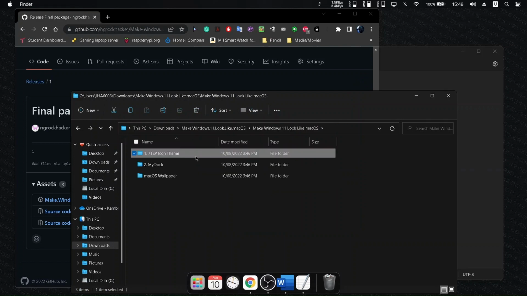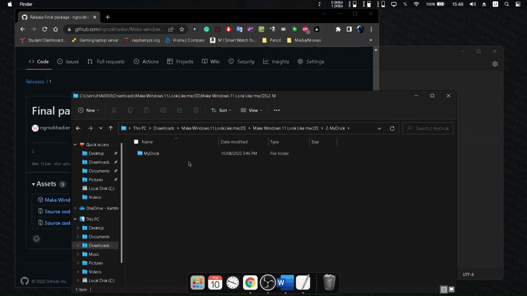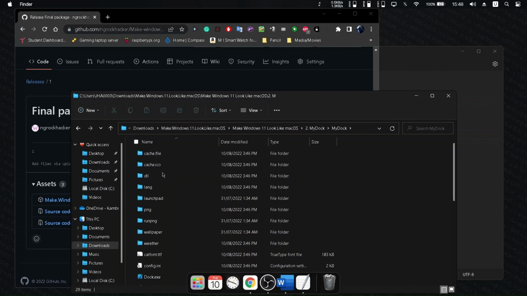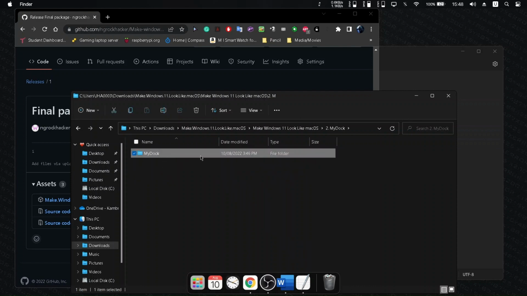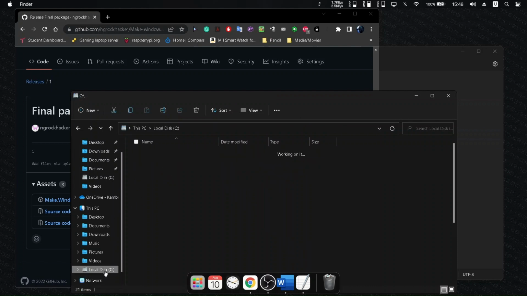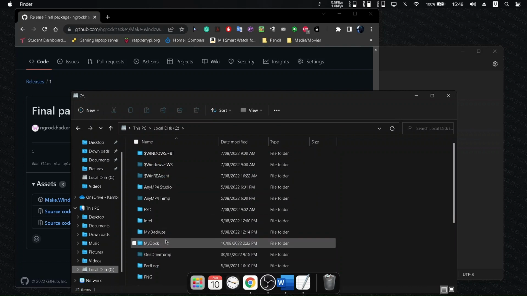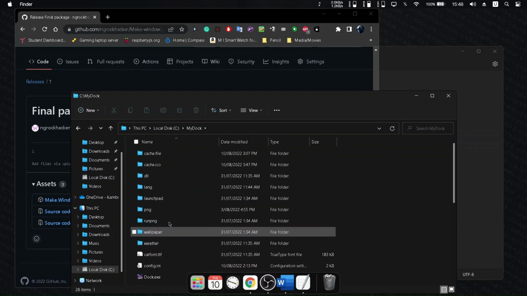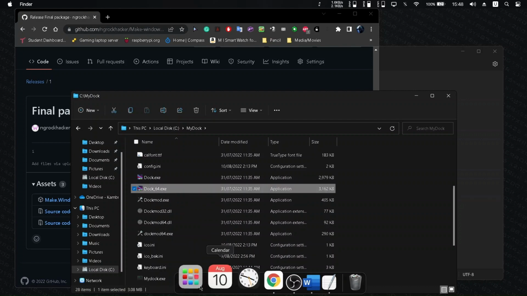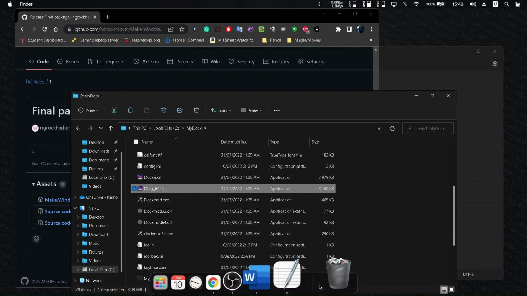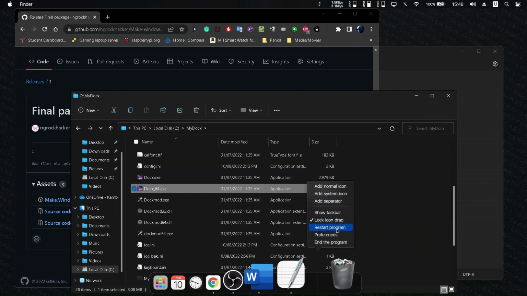Go back and go into My Dock. Once you're in My Dock, all you need to do is grab this folder and drag it into your local disk. See, I've already done that. So open the folder, and it depends what system you're running, if you're running 64-bit or 32-bit. If you're running 64-bit, run this file, and it will open up something like this. So let me just show you how it looks when you open it up.